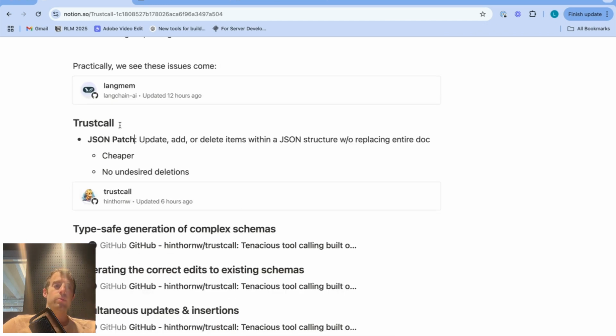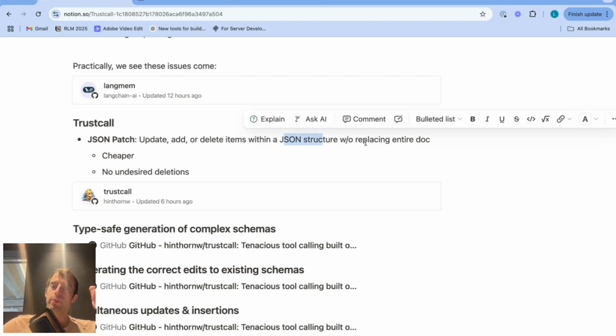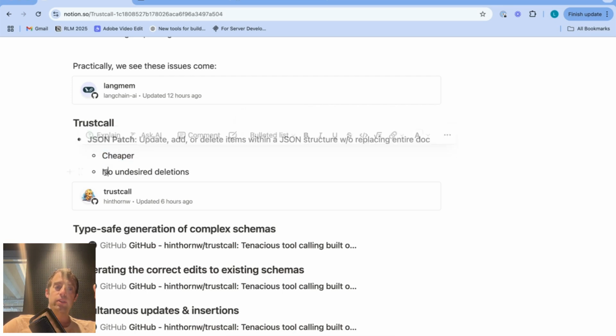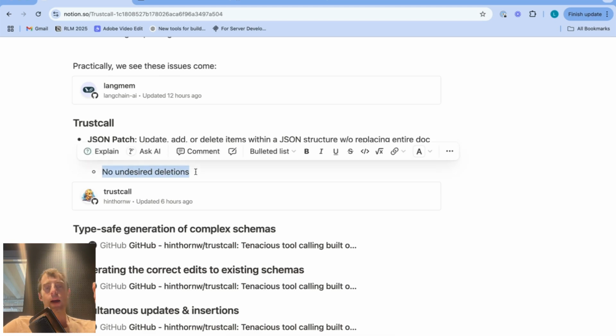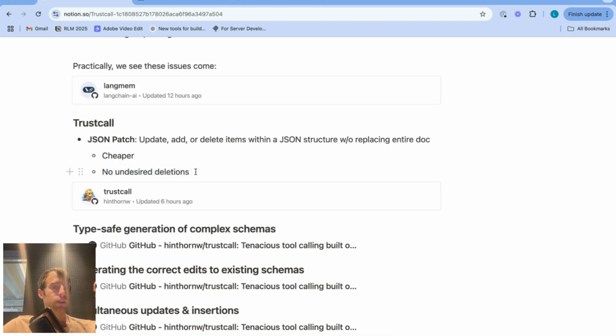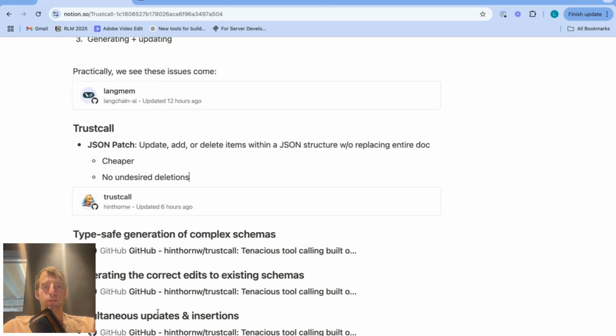So the central intuition behind this Trustcall library is the idea of a JSON patch. So that's just a very simple way to update, add, and delete items within a JSON structure, but importantly, without replacing the entire document. That makes it cheaper. It also makes it less likely to have undesired deletions. Now let's see how this works in a few specific instances by walking through the code and looking at traces.